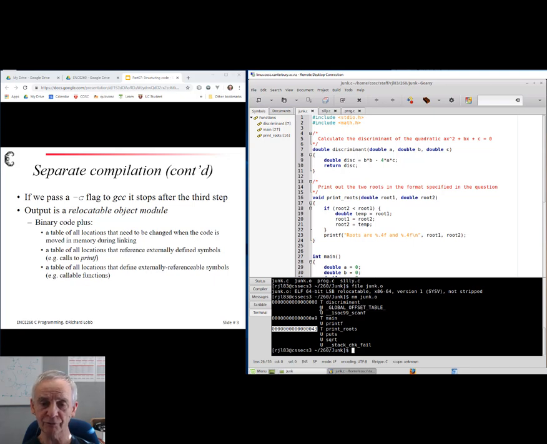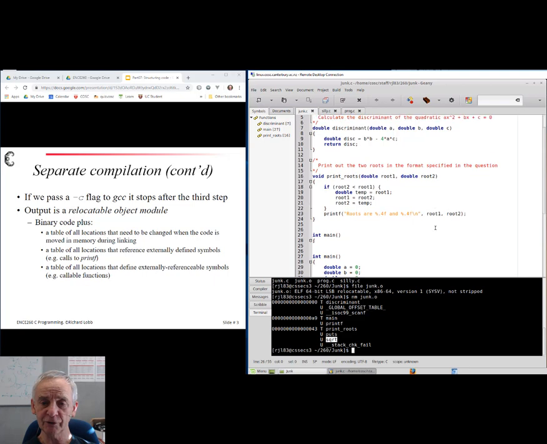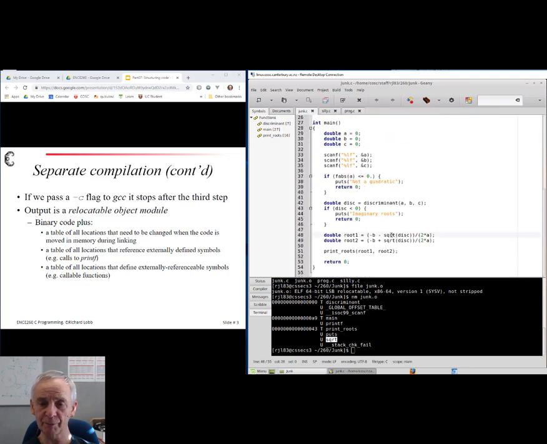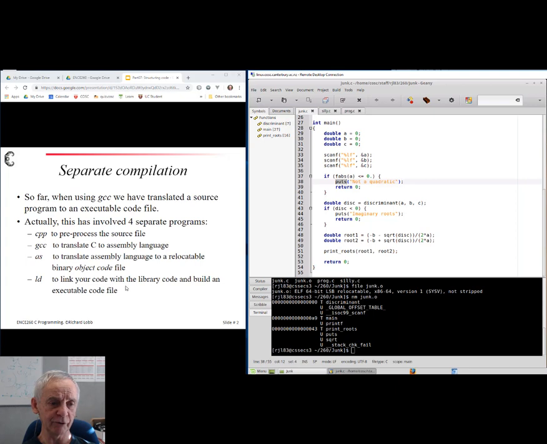But there are some undefined symbols. These are the scanf function, printf, puts, and square root, and a couple of others, which are functions that I've needed in my program. For example, I call square root, and I call printf, puts, and things like that. They're undefined. In order to define them, we need to run that last stage, the link edit stage.